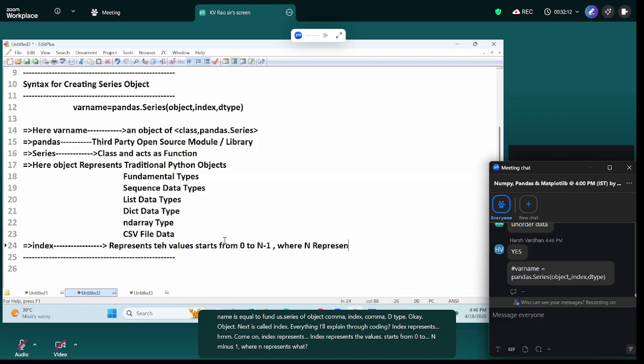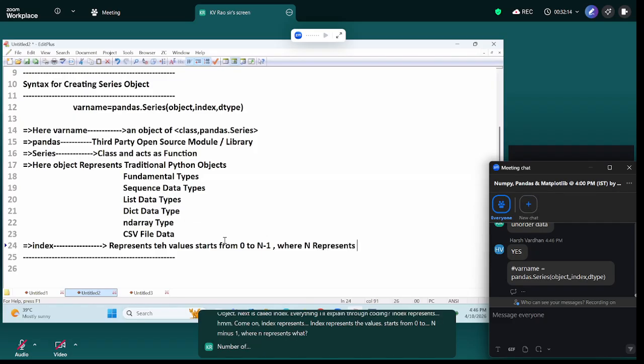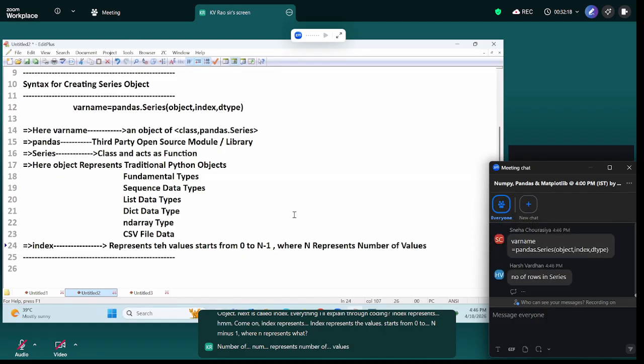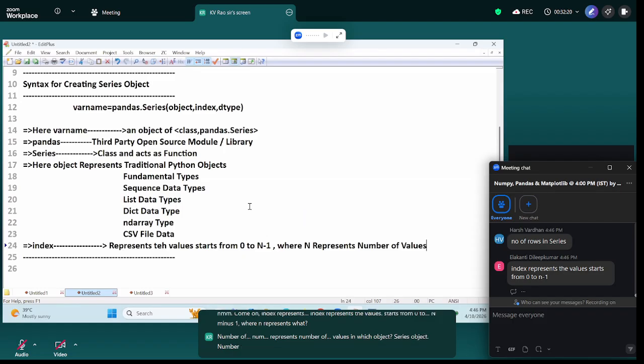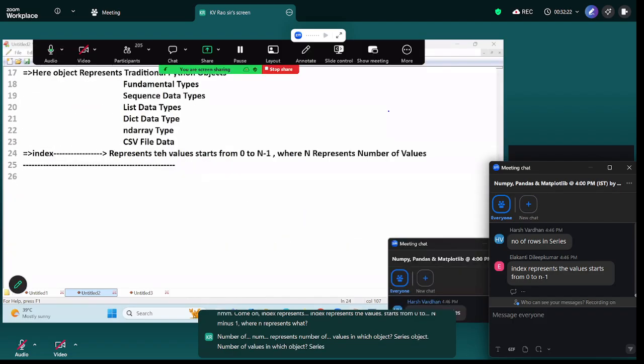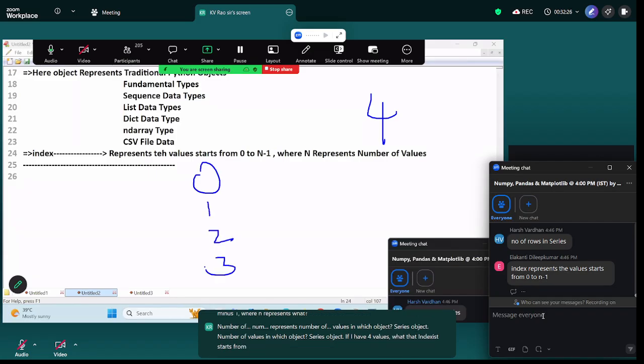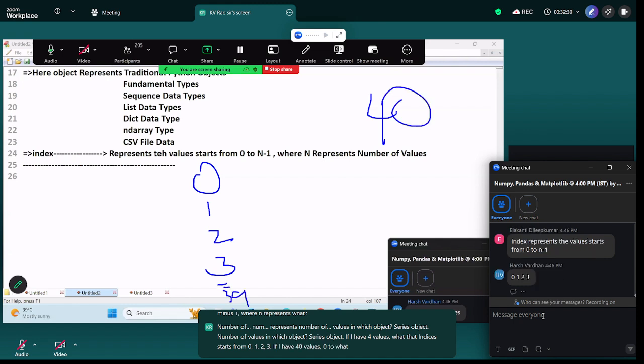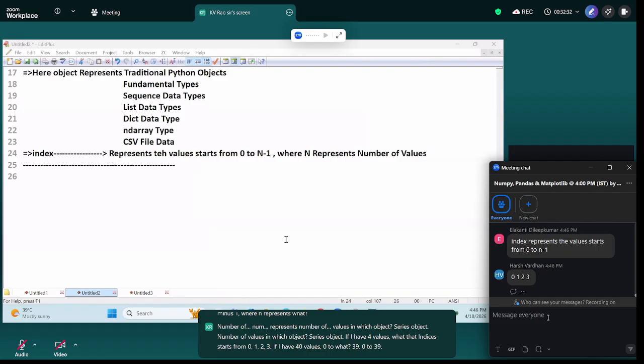Number of values in which object? Series object. If I have four values, what do the indices start from? 0, 1, 2, 3. If I have 40 values, 0 to what? 39. 0 to 39. Is it clear?